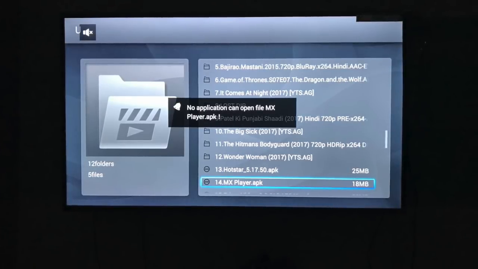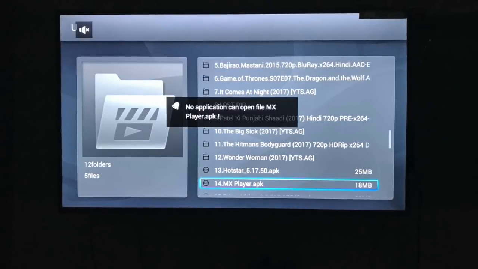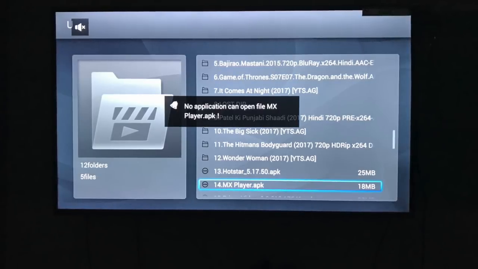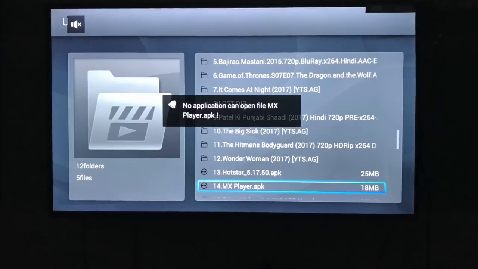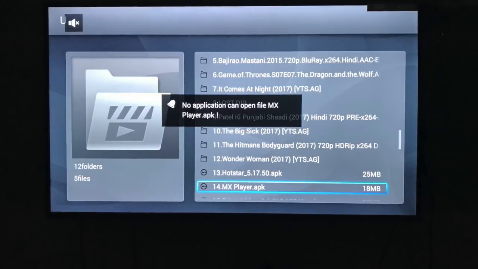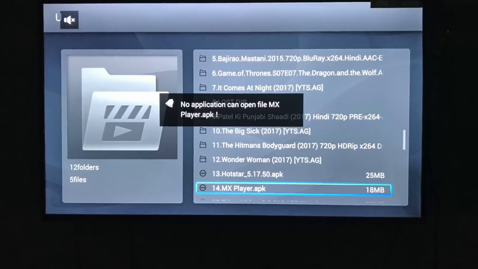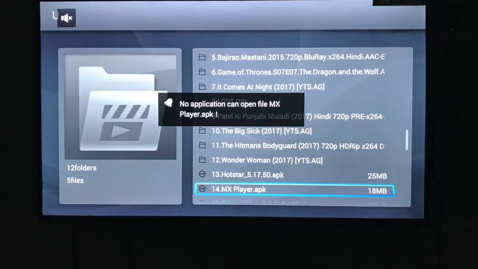That means that even if you download the .apk file and put it in a pen drive and try to install the application from the TV, it won't allow you to install because there's no application that can actually open the APK file and install the application. So I'm going to show you a simple trick with which you can install any Android application in the Android TV even when the Google Play Store is not provided in the TV.